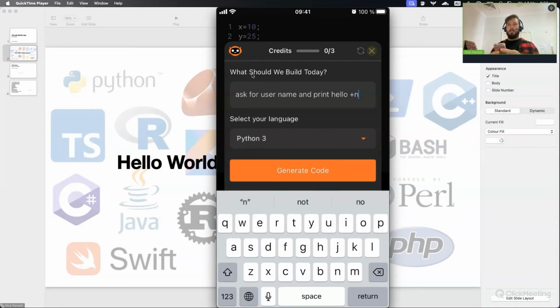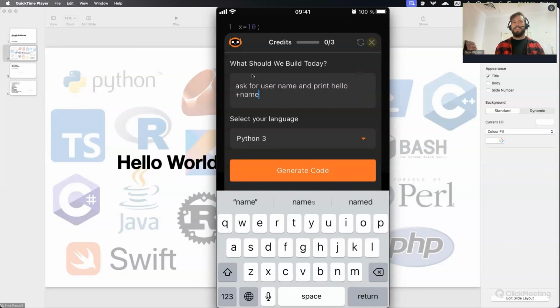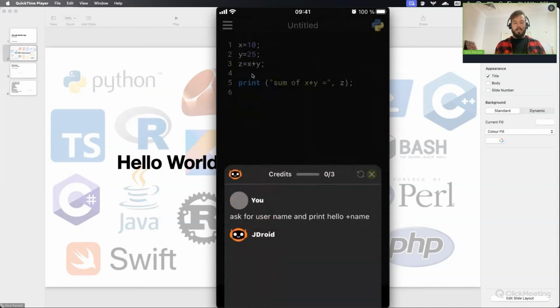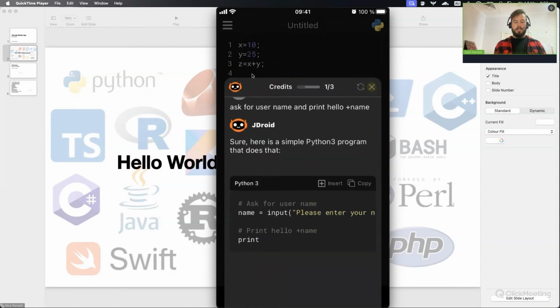Okay, so I'm coding on my phone. I don't know if you can tell that. That's why I'm looking down the whole time. So let's try it out. Ask username, print hello plus name. Let's see what our AI bot answers.